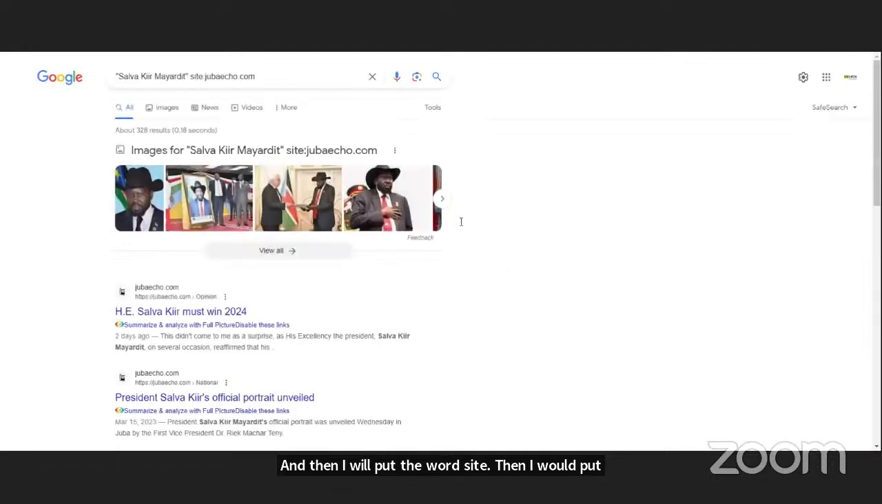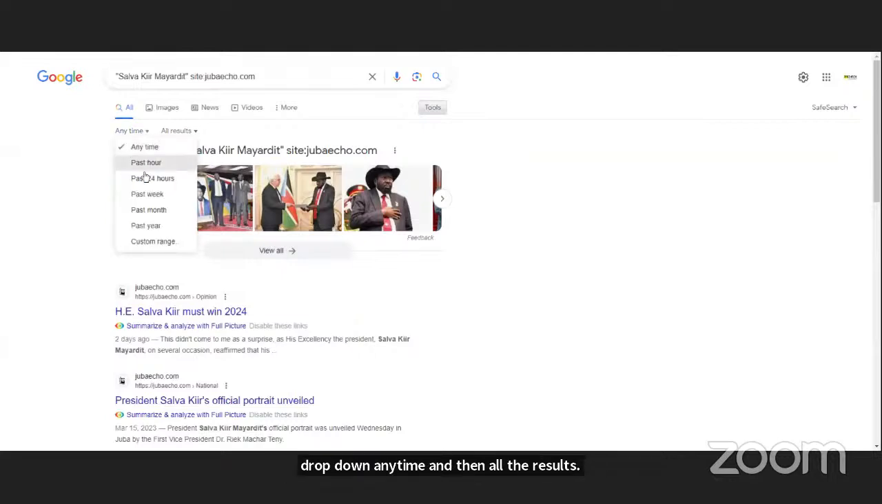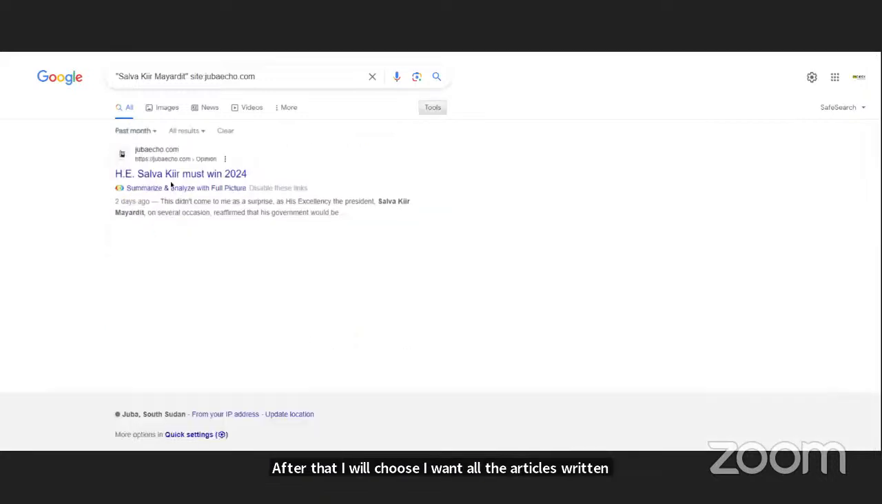Then I enter. Then I will come to tools. You see these tools here, and you will see this drop down, all results. After that, I will choose that I want only articles written in the past month. Okay, you see, this is the article that they bring, only one article from Juba Echo about Salva Kiir last month. And this was an opinion.